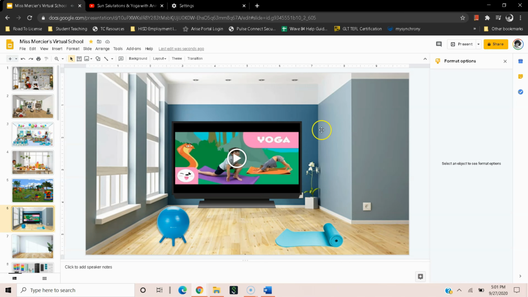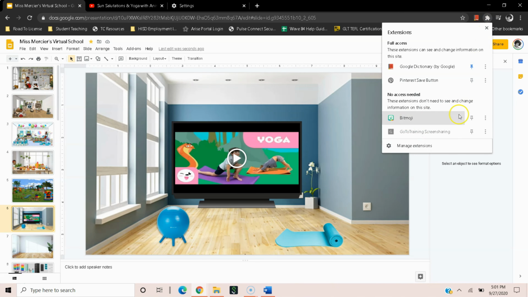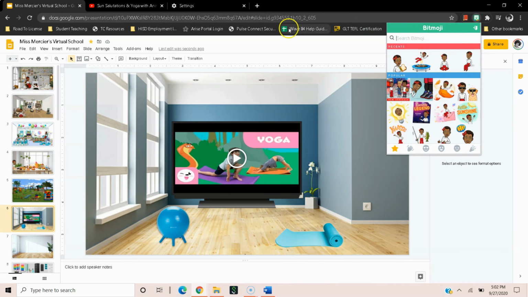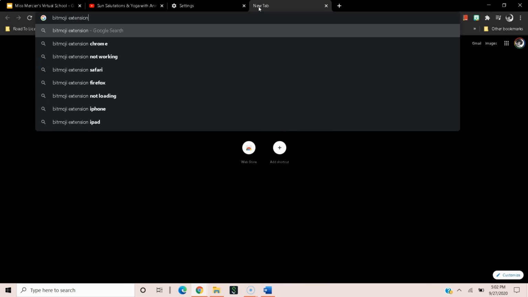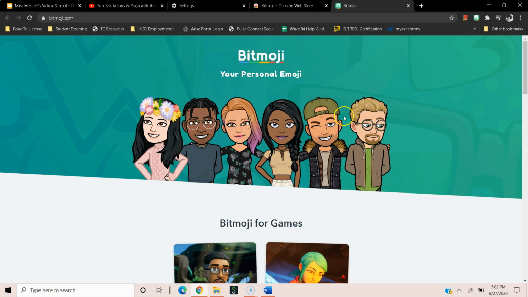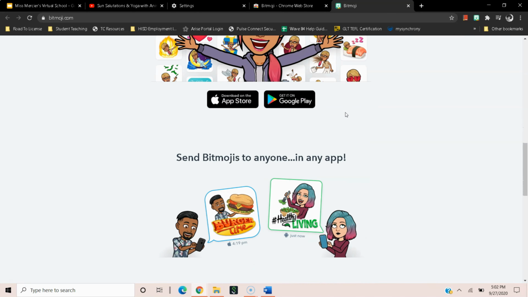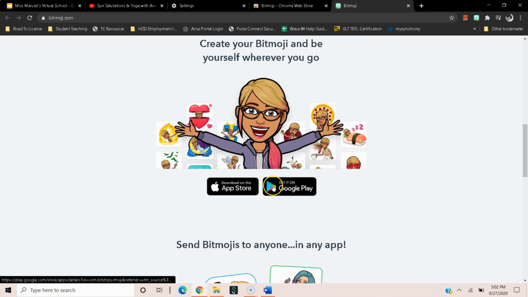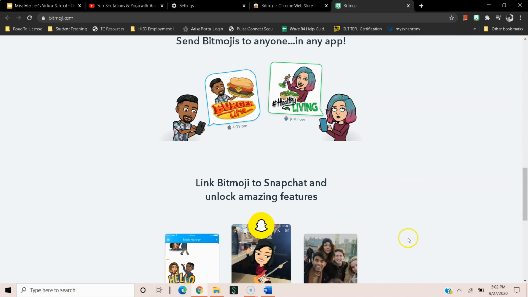Lastly, place your Bitmoji onto your slides by adding the Bitmoji browser extension to your web browser. You will need an Instagram account or the email associated with the Bitmoji app on your device to log in. If you have never created a Bitmoji, download the app on your phone or tablet via Google Play or Apple App Store and customize your character.